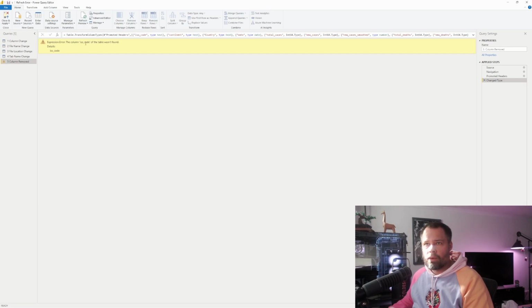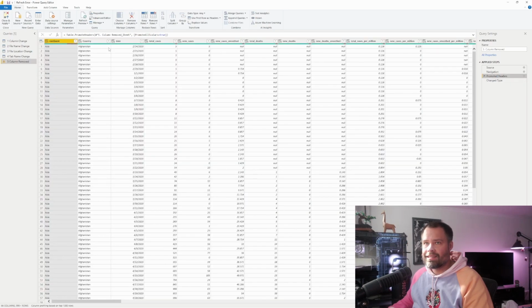The column ISO code of the table wasn't found. This is because this was a column in our data set and someone had since removed it. Hopefully it wasn't important. If it was, you should go talk to whoever did this and not give them a hard time, but let them know that this data is useful for you and they shouldn't have removed it. You should never really remove data in source files. Use Power BI to remove the columns that you don't need.